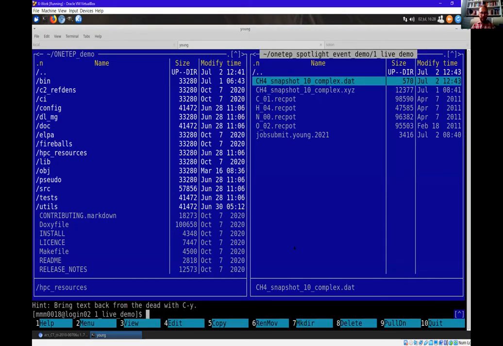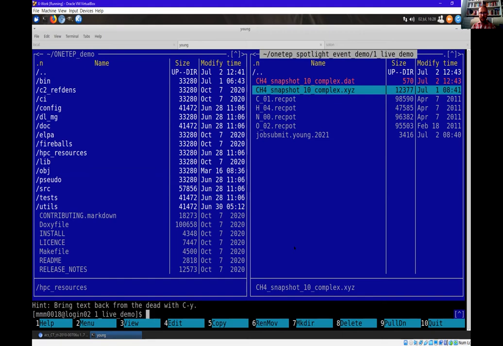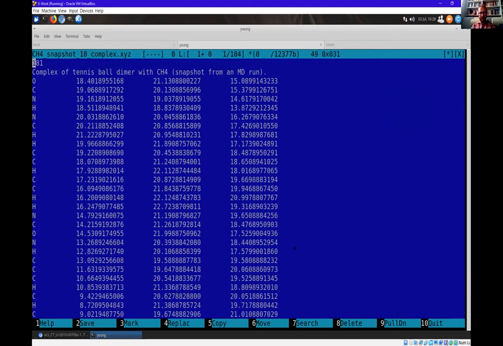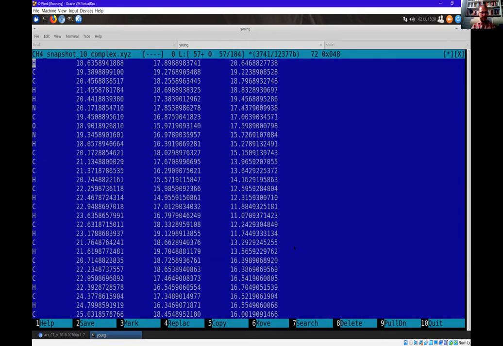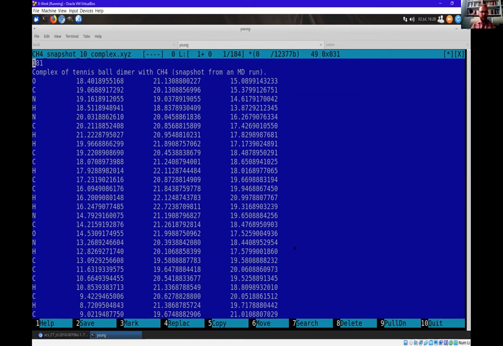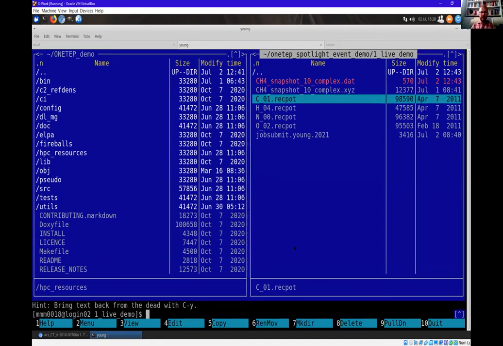I prepared my directory with a calculation. You can see several files here. The .dat file is the Onetep input file. I'll go through this in a moment. The XYZ file is simply our structure of this tennis ball dimer, so just the coordinates in angstroms. The regpot files are the files with the pseudopotentials that Chris mentioned. So this is some additional data about the pseudopotentials that you should not worry about because it comes prepackaged with Onetep, or else you can always find this for free on the web.